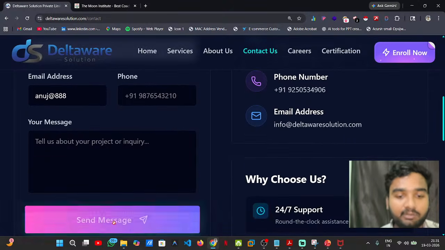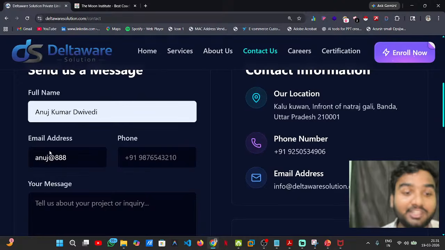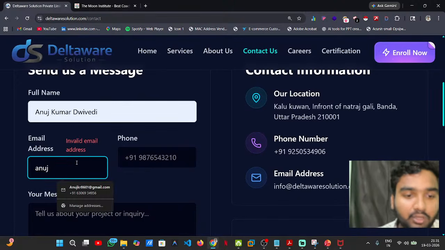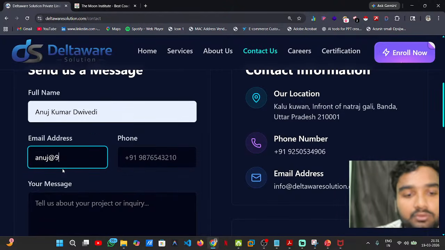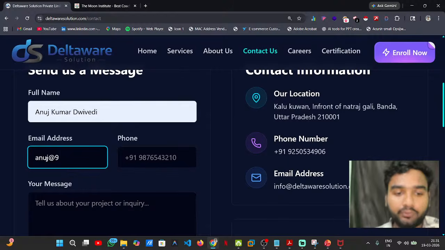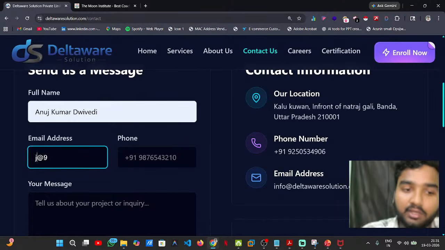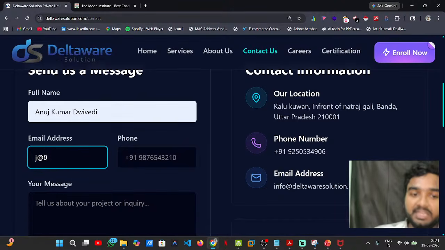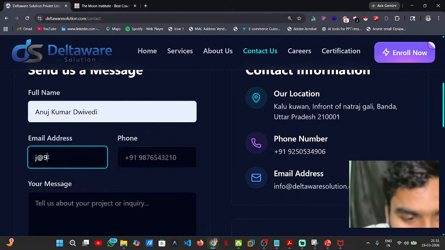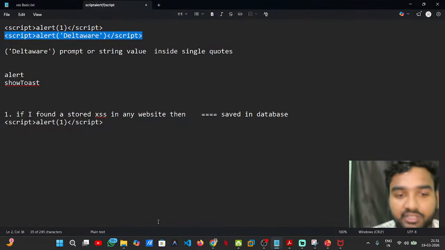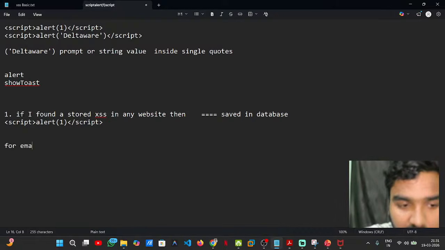Okay, but we can't try because there is some validation, some error in the database. So it's not getting accepted. So the error is solved. I have used Anu's at the rate. The error is still there, but I have used a character, and the error is solved. So we have to create a payload using a character, a special character, and one integer. It is a must in the email input field validation to create a payload.